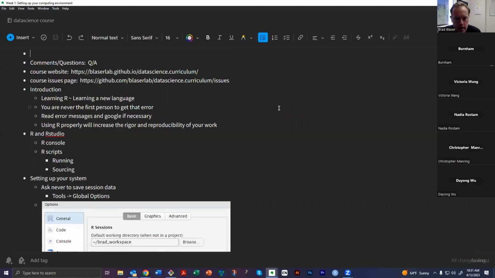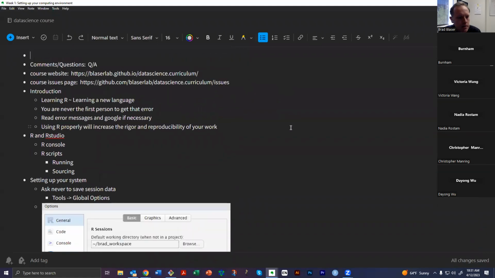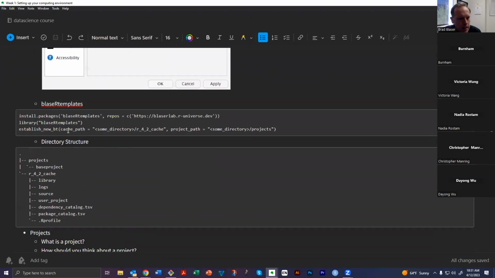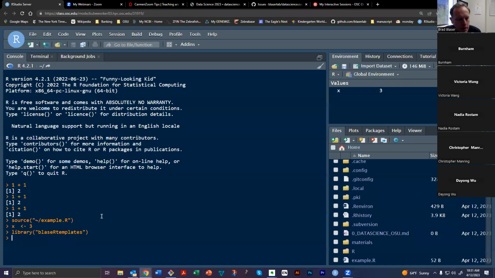Now, this is the command. Oops. What did I just do? Just delete it. No, I didn't. I copied the wrong thing here. There we go. This command here is what's going to basically set up the whole environment for us.